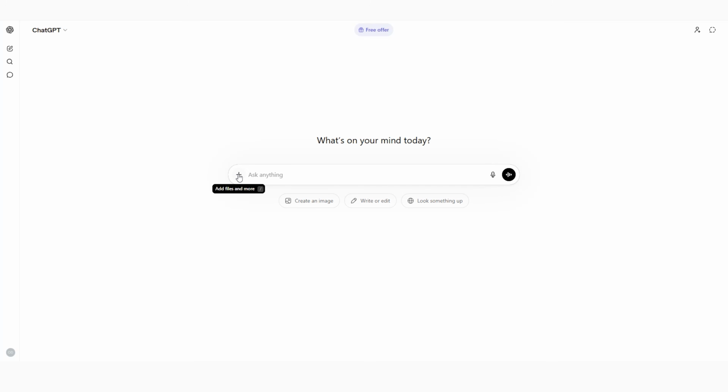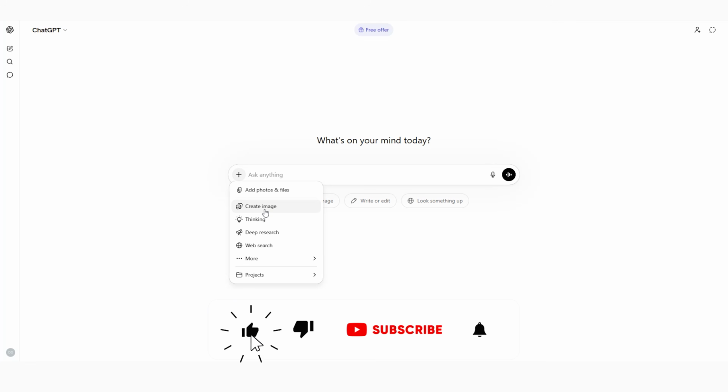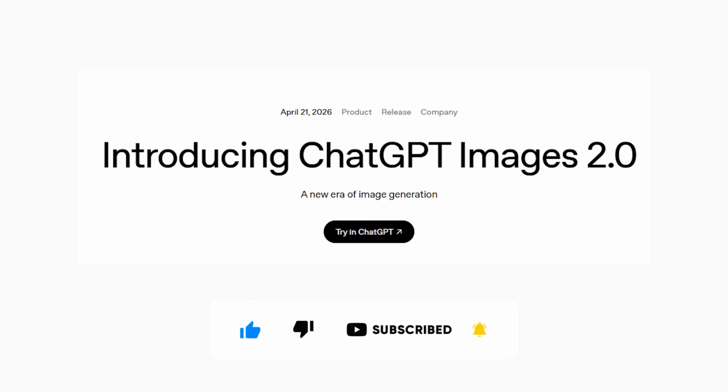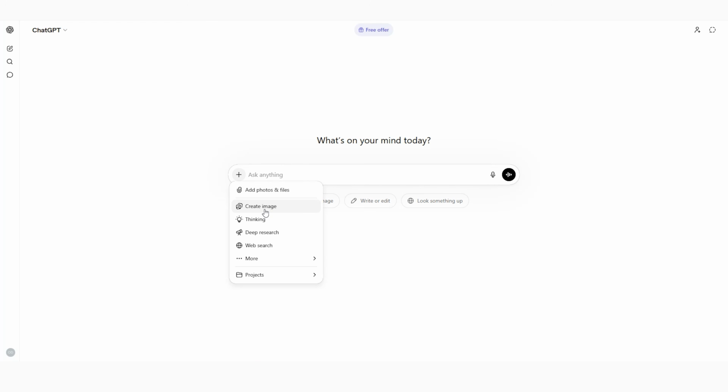Open ChatGPT, tap on this plus sign and choose Create Image. Now remember, you can create this on any other platform which gives you access to Image 2.0, okay? Also, it is important to note that apart from GPT Image 2.0, you can also recreate this using maybe Nano Banana Pro or Nano Banana 2. However, we're using GPT Image 2.0 because it also gives quality results. So if you're using ChatGPT, go ahead and select Create Image.